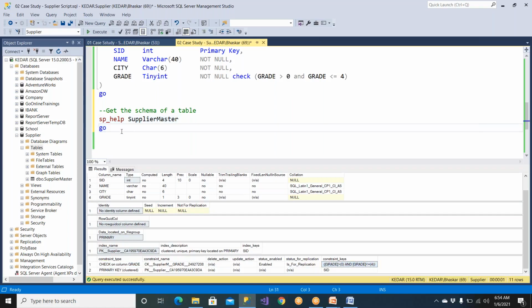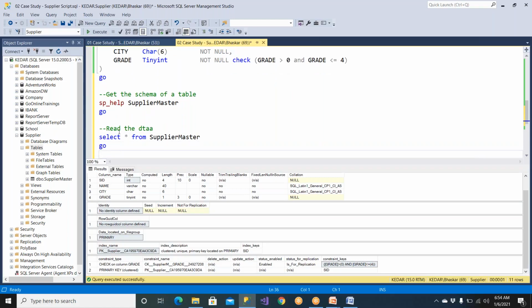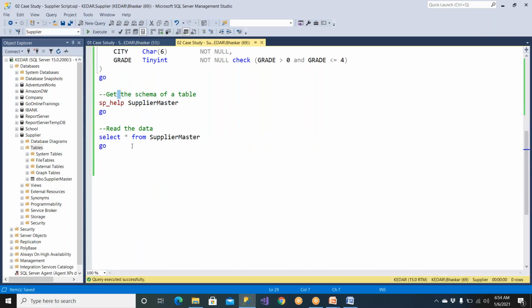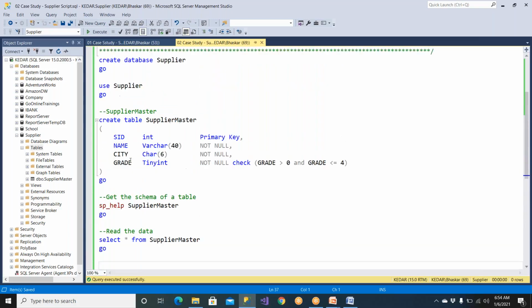So it is done. So then if you wanted to read the data from the table, what is the command? Select star from the table name and go. So this is what we're going to be having. Read the data from this, execute it. So you don't have any data, right? Keep saving the script. So this script, you have to send it to me once it is done. Okay. All of you have to send by tomorrow without fail.